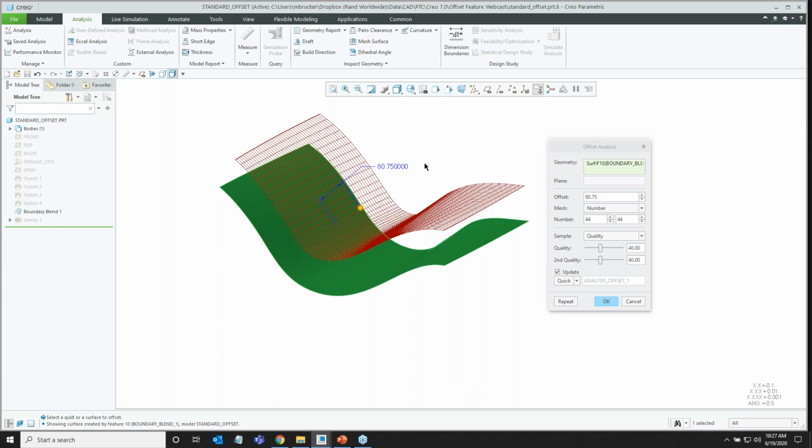I can then go in and manipulate the shape of the original surface, and that mesh is going to update right away. So as I'm visually dragging things around on the screen, I can keep an eye on that offset mesh and see if I cause a self-intersection, which would make a failure. So I'm going to ask the computer to save this analysis, that red surface up there.